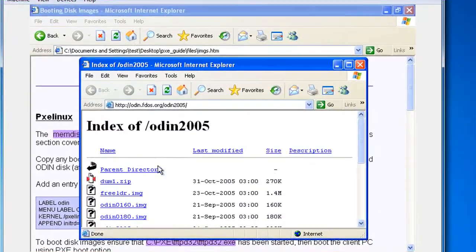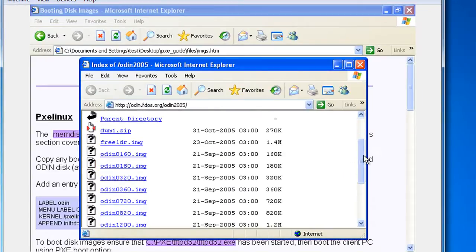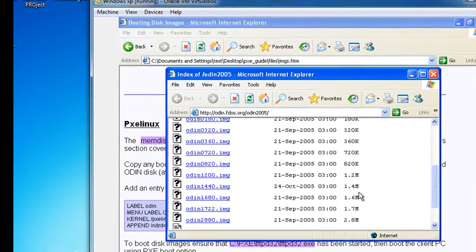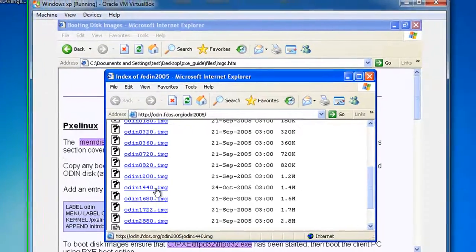If you click on this little link right here, it's going to take you to those floppy boot images, and you can load any one of these into that setup to run them. Look, it looks like this one has the most information on there. Oh no, take that back. The ODIN28880 looks like it has the most options in it, which is 2.8 megabytes. So that might be an option, but at least this is the one that's on the guide.